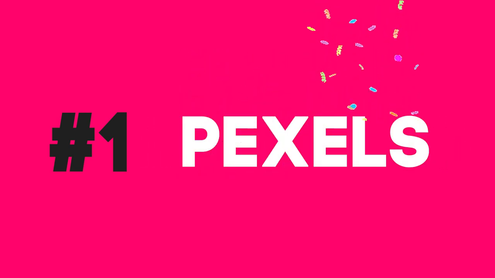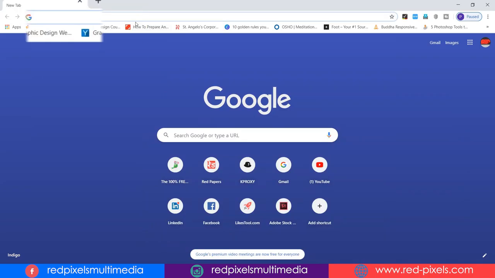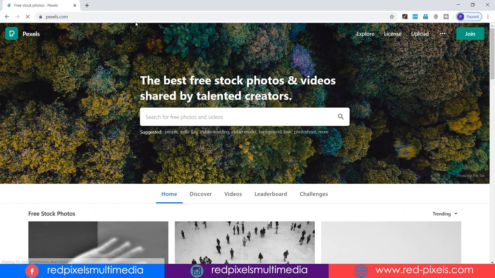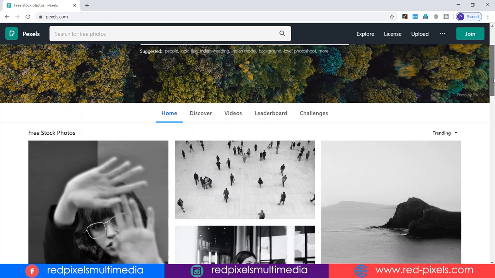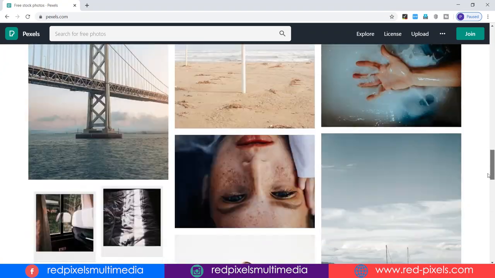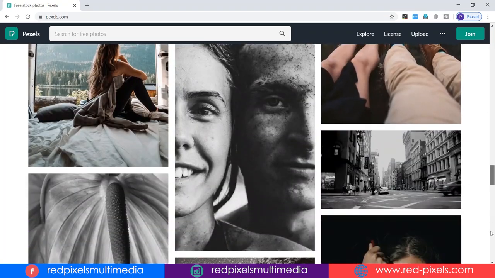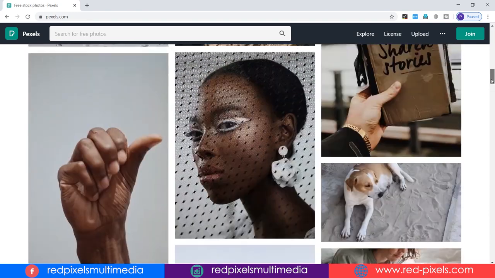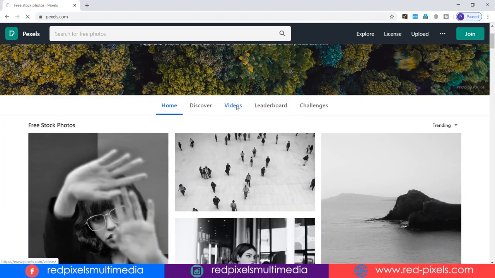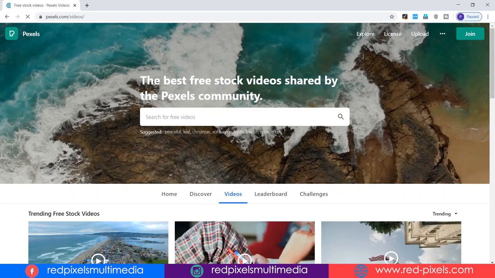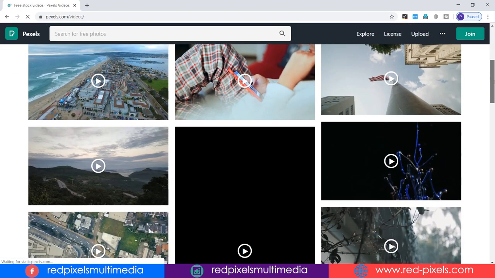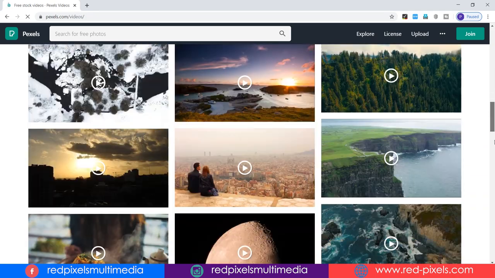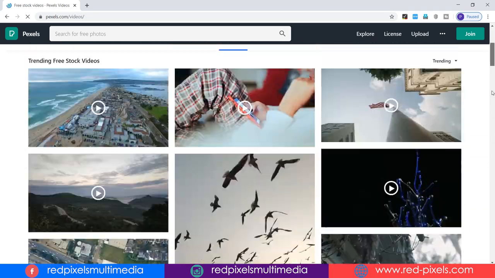Number 1. Pexels.com. Last but not least, on top of the list, it's Pexels.com. Here you can find high quality images as well as videos. The quality and variety of the photos and videos available at Pexels is wonderful. If you are looking for a good and large number of royalty-free images, Pexels is a great place. Best part is it's very user-friendly and easy to navigate.